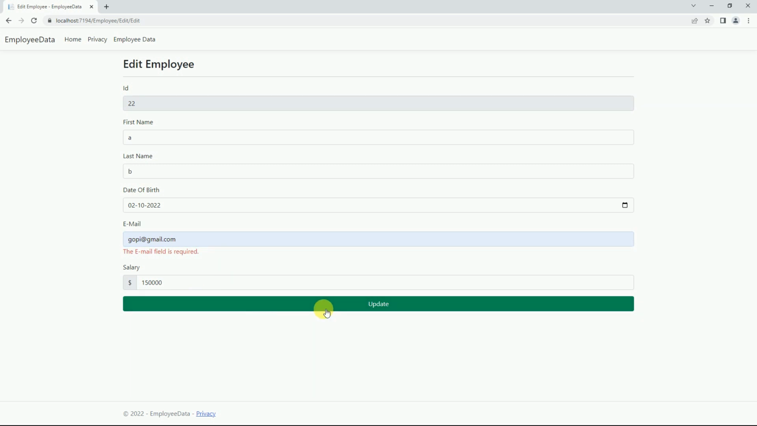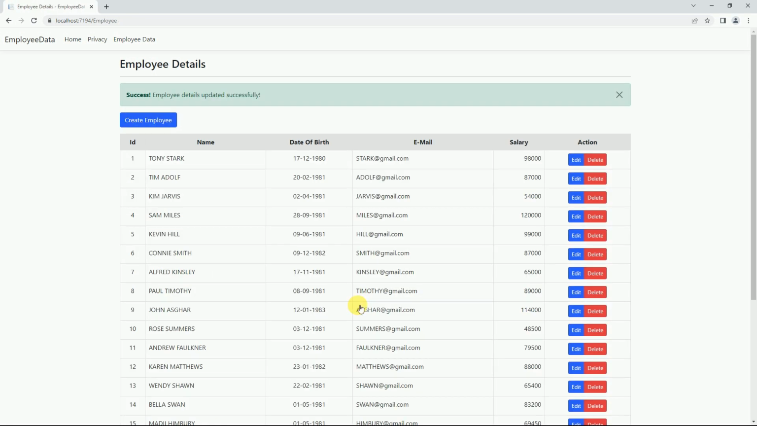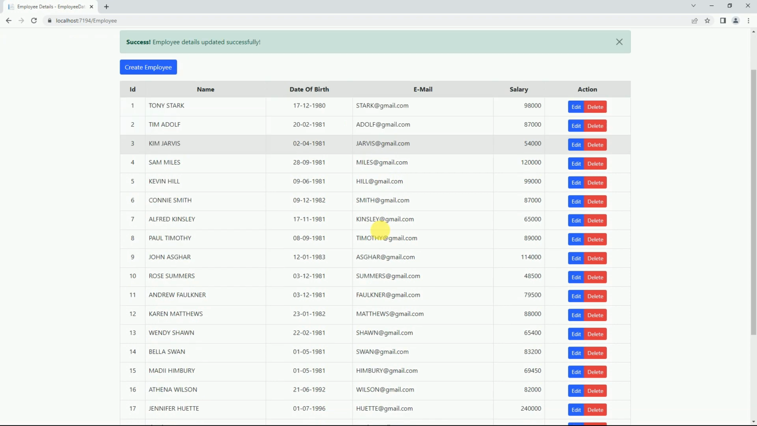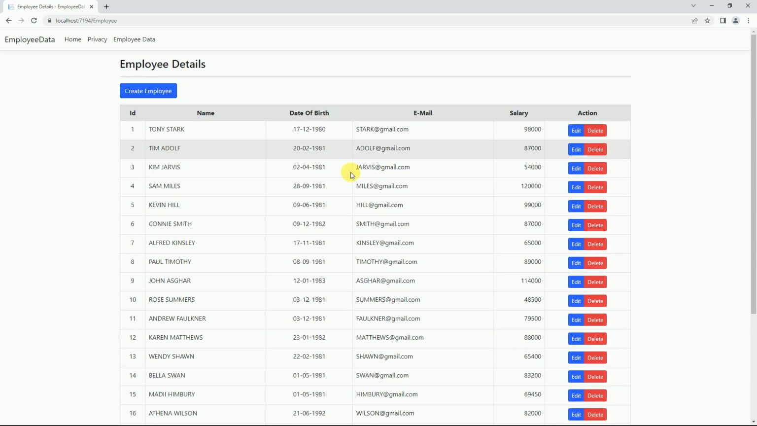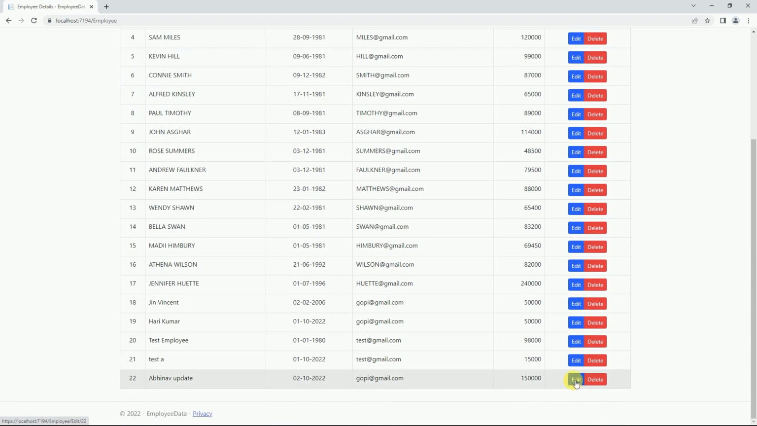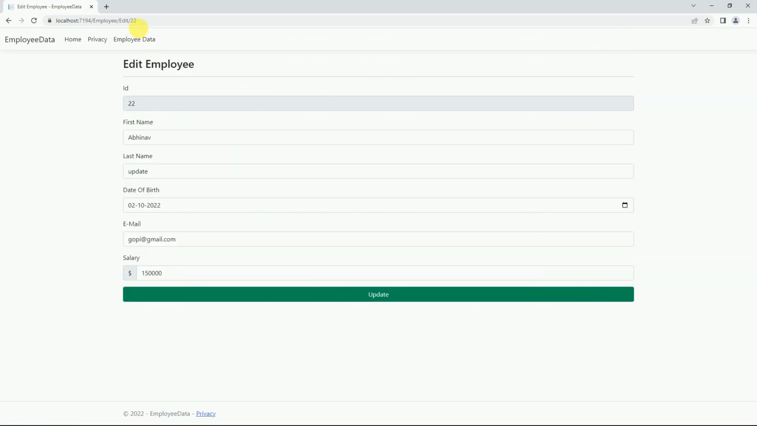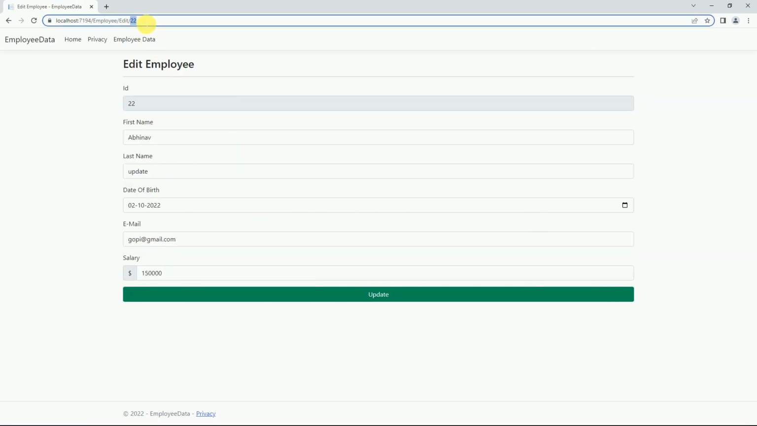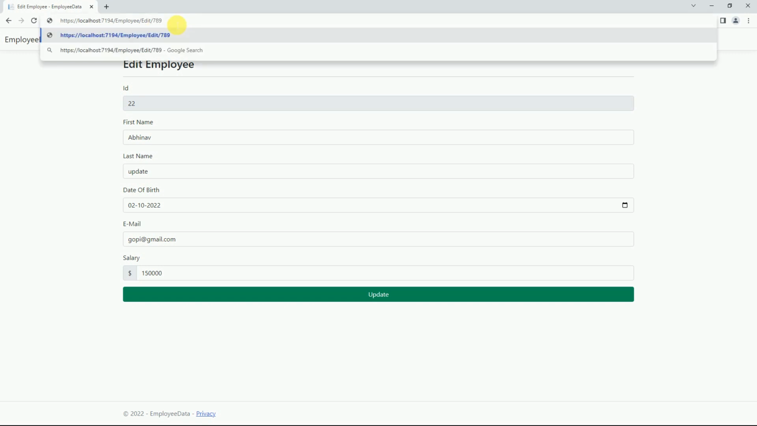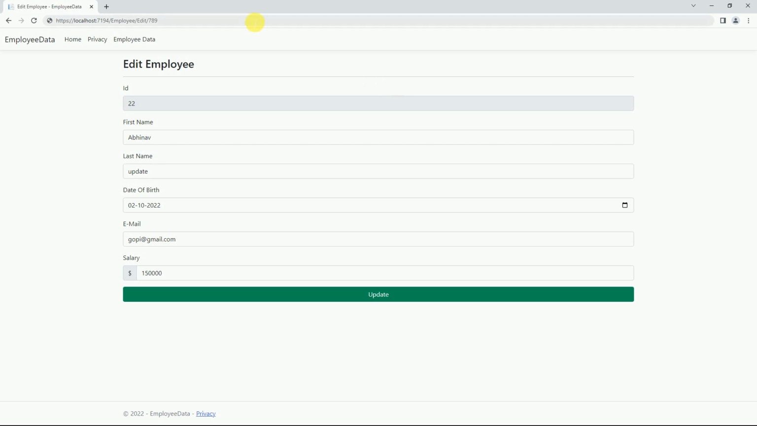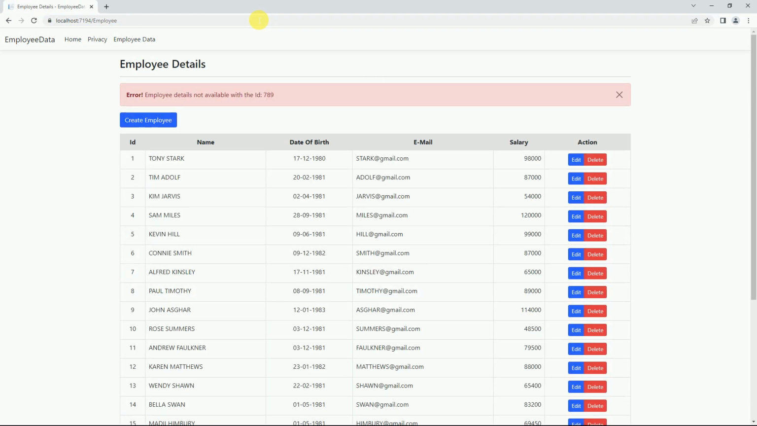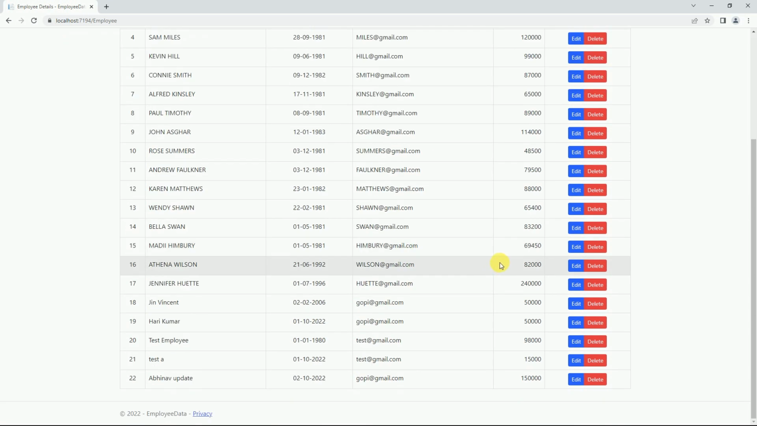So now we will add one email and we will update it. So employee details updated successfully. Here we have to apply the client side validation. Also, whenever user is editing, if I go to the address bar and edit this employee ID to anything like this, and I try to enter, these validations we also applied. Employee details not available with the ID 789. So these validations also we applied.